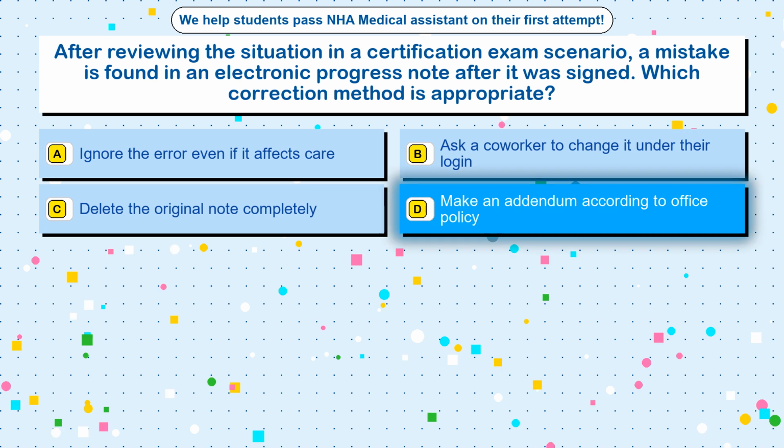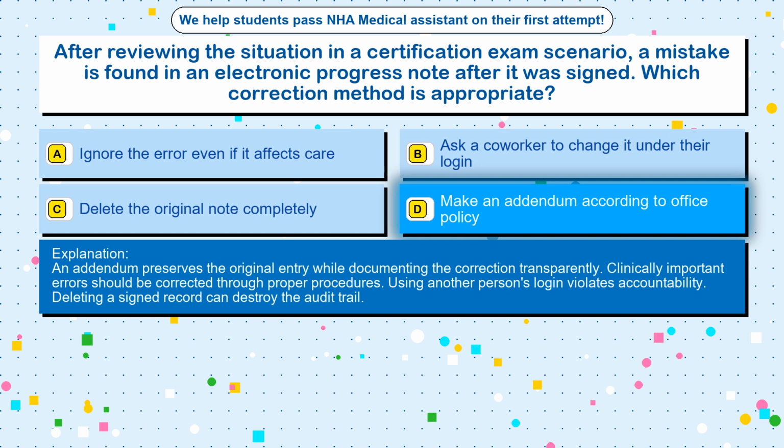The correct answer is option D. Make an addendum according to office policy. An addendum preserves the original entry while documenting the correction transparently. Clinically important errors should be corrected through proper procedures. Using another person's login violates accountability. Deleting a signed record can destroy the audit trail.